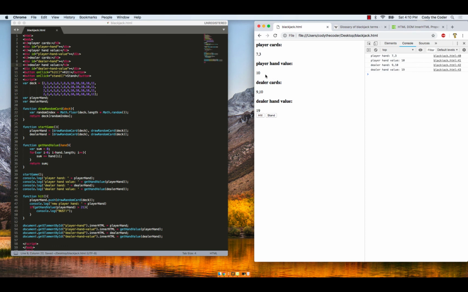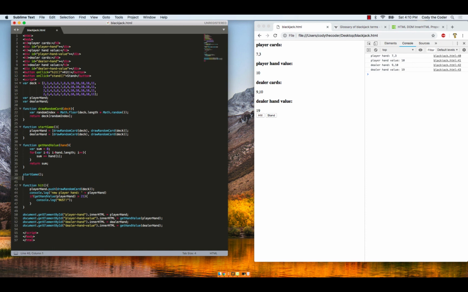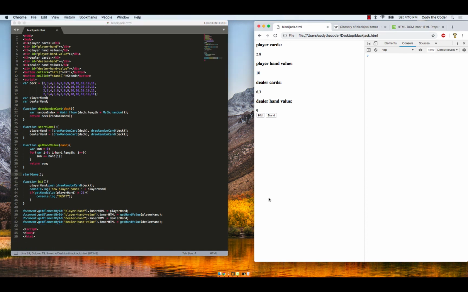Player cards, player hand value, dealer cards, dealer hand value. Cool, yeah, so it doesn't look pretty, but at least we can tell what's going on, and we can actually probably get rid of all these console logs now, because we don't need them, and it actually looks like everything is working pretty good over here. So this is pretty common. You're going to write something, print it out to the console, and then write it to the web page after you've managed to work out how everything works in the console. So let's see what comes next.